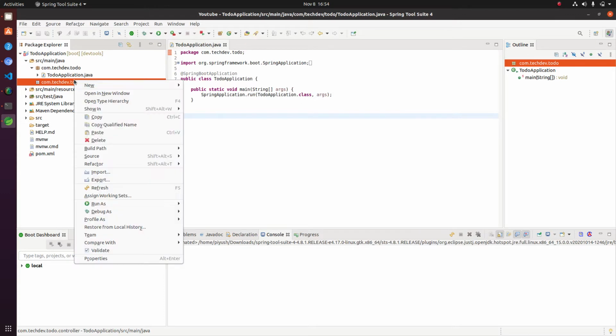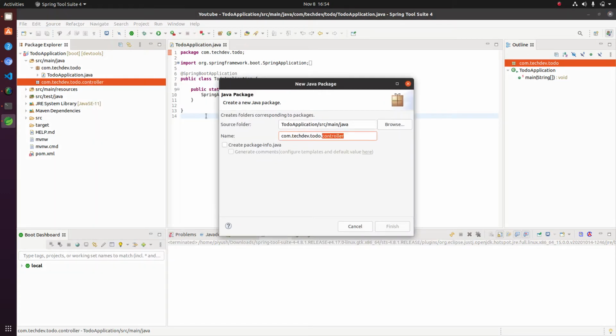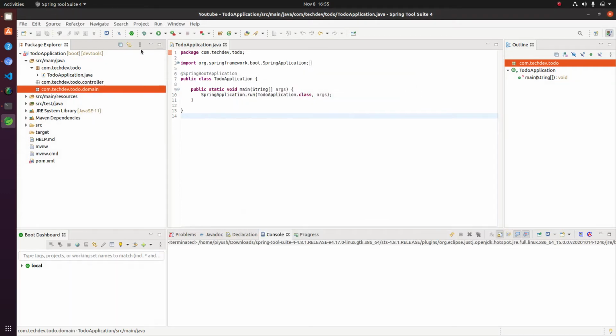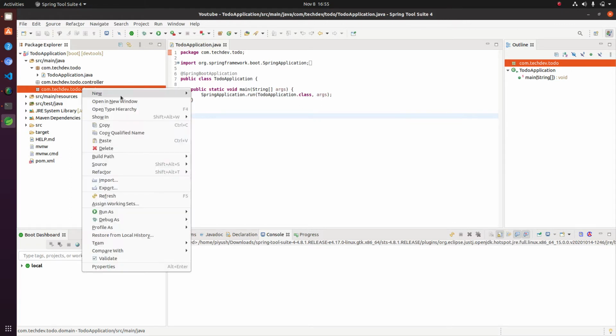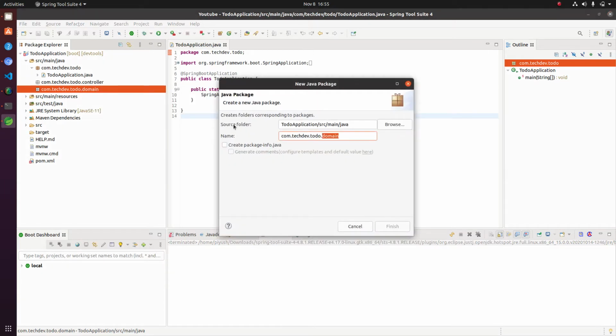After that, we will create a package for the domain, or the user, meaning the database tables, or you can call it a bean or a model. I am giving the name of the package as domain. It will contain the tables or entities related to the database. And after the domain, let's create a package for form.